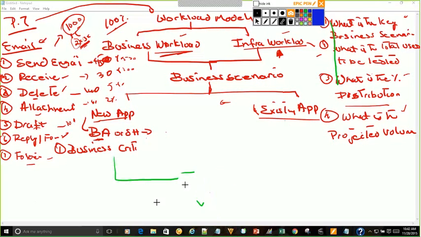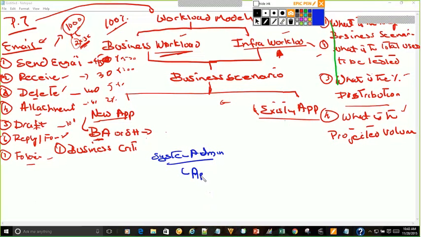Let me clean this up first so that I have space for me to write. You will talk to the system admin, and ask him to provide you the application log for the whole month, that is 30 days. Now he'll provide you the application log.